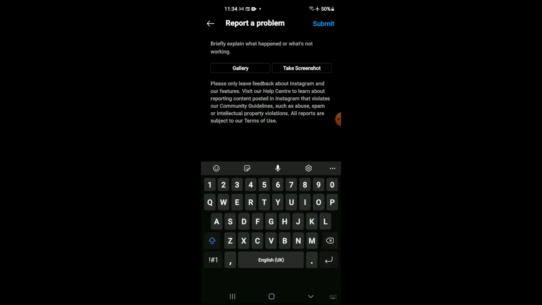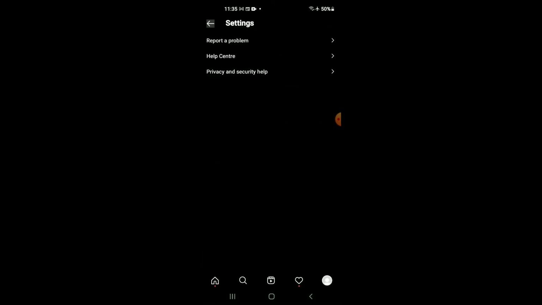And here you'll simply type in "keeps on getting try again later." And then you'll tap on gallery and you'll paste the screenshot that you had taken earlier. Then you're going to tap on submit. After you have done that, you're going to close out of Instagram.